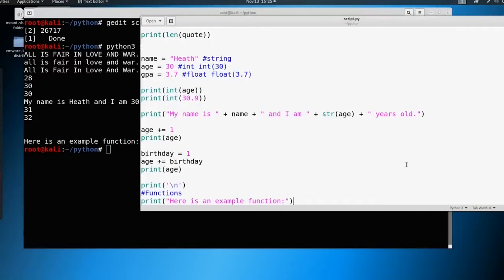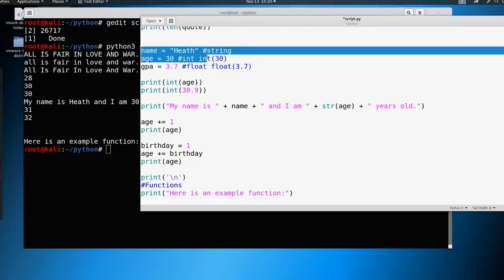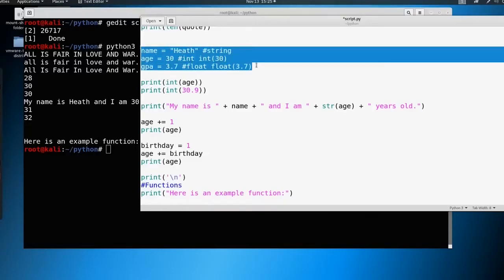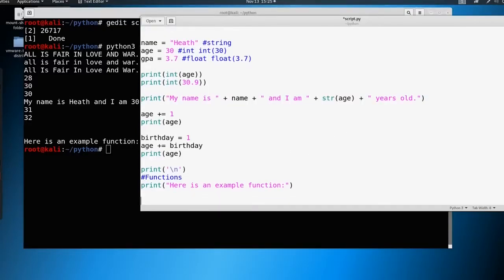So let's take a look at a function using something that we've already done before. So we've got this section here, and we've got name, age, GPA. We're going to kind of reuse this and just print my name is. So let's go ahead and reuse this. We're going to say function here, right? So we're going to define kind of a who am I. So we're going to define this, and then we're going to do 2 parentheses and then a colon here. So it's going to look like this.